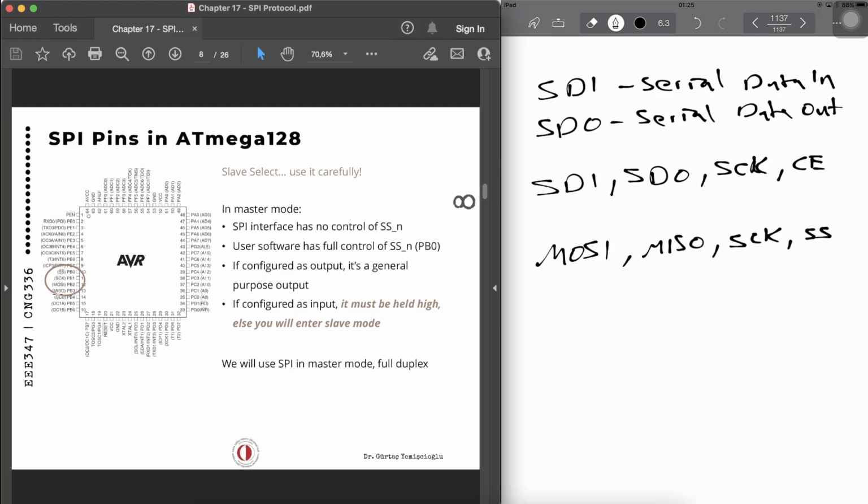Now, generally, microcontrollers are in master mode, okay? They are not in slave mode. Or if you have maybe 2 or 3 microcontrollers on the same board or on the same chip, then you can think about configuring one as a slave. Because, and we need to be very careful over here.